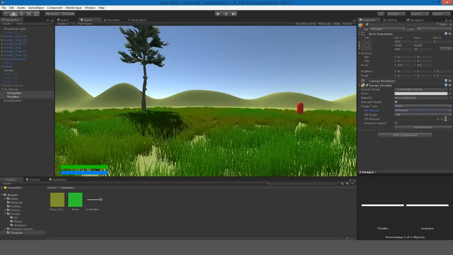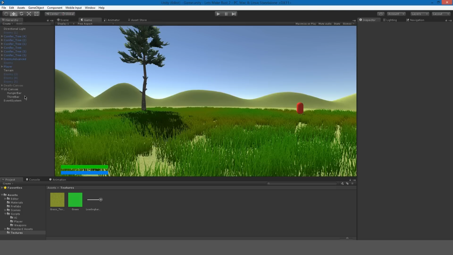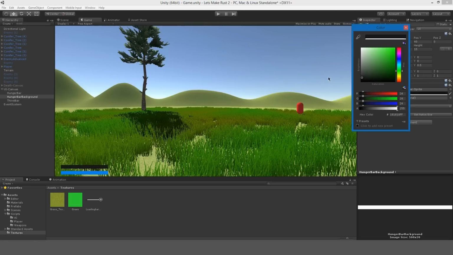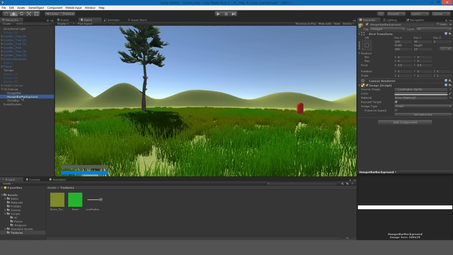As you can see, it goes from 0 to 1, and it is now acting as if it's a slider. We can also add backgrounds to this, so I'll duplicate this and call it hunger bar background, and I'll make this simple and a gray like this, and make it above hunger. I'll duplicate this and put one above thirst and make it the same Y position as thirst. So we have 15 here, and I'll make that 15.